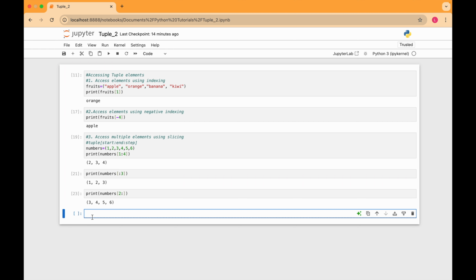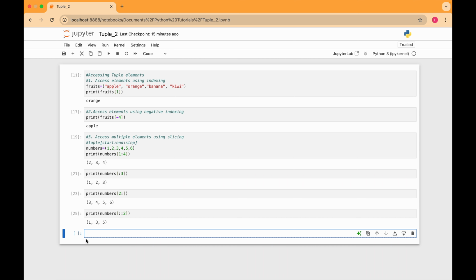Now if we want to access elements by giving a stepping index also, then we can write print numbers, and here I will not mention the starting index and the ending index, but I will give the step value. Then close this parenthesis. So basically here there are no starting and ending values, so we will take all the elements but with 2 as the increment index. So let's run this. See, I get 1 3 5, so it prints every second element.